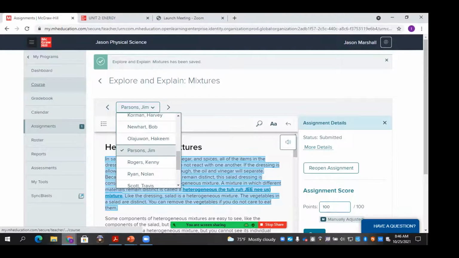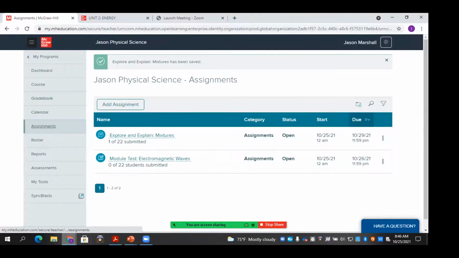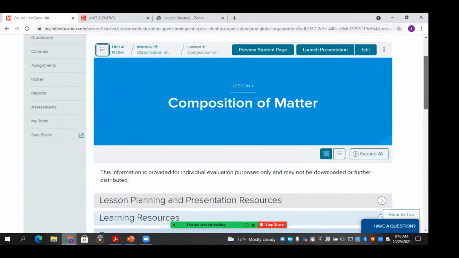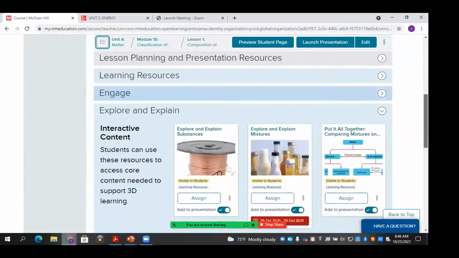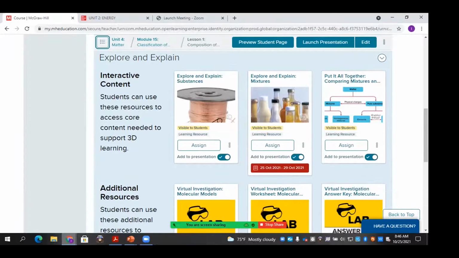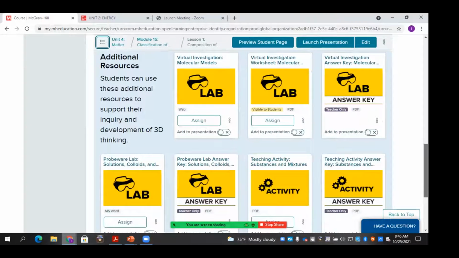So these little chunks of content come in very handy. And honestly, they're not just optional. I think they're critical to the success of your daily implementation of Inspire Science, is utilizing these little chunks of content, these little handy homework assignments.